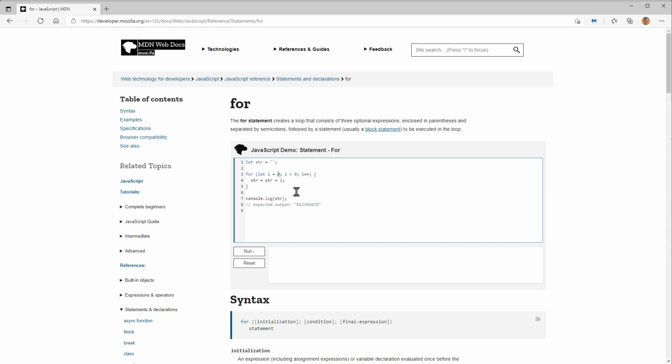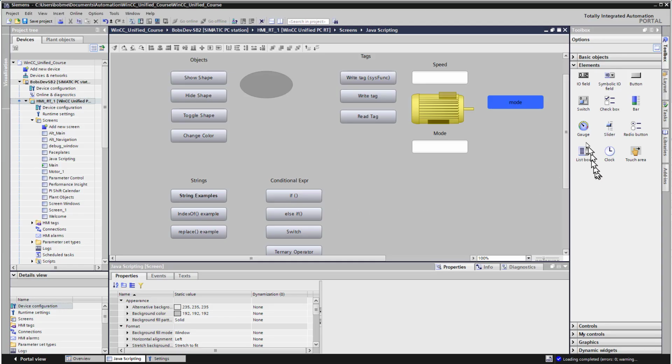So it's going to start at 0. The next time it runs, it'll be 1. Next time it runs, it'll be 2, and so forth. And for the body of the loop, we have a code block, curly braces, and we are just creating a string, which is each successive value of I. And you can see the expected output, 0, 1, 2, 3, 4, 5, 6, 7, 8. So we can just copy this and do a quick example in TIA.